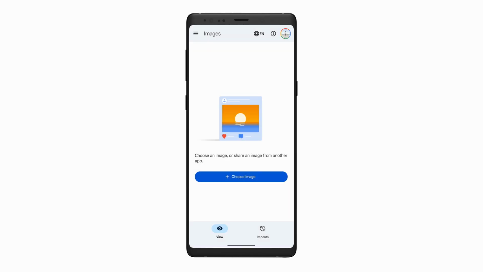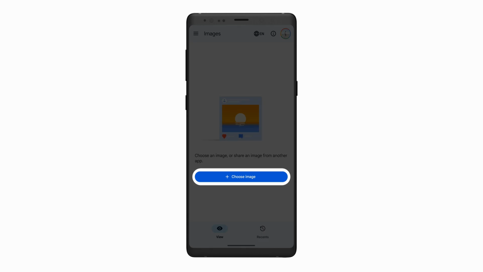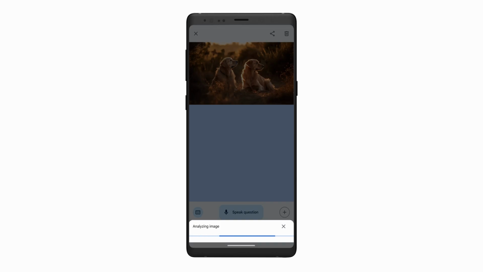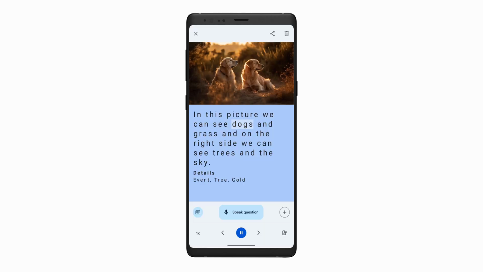Lookout's Images mode can describe the contents of an image on your phone that lacks alt text or captions. You can also share images to Lookout from other apps if you want them described. Start by tapping the Choose an Image button and selecting an image you'd like described. "In this picture we can see dogs and grass, and on the right side we can see trees in the sky."